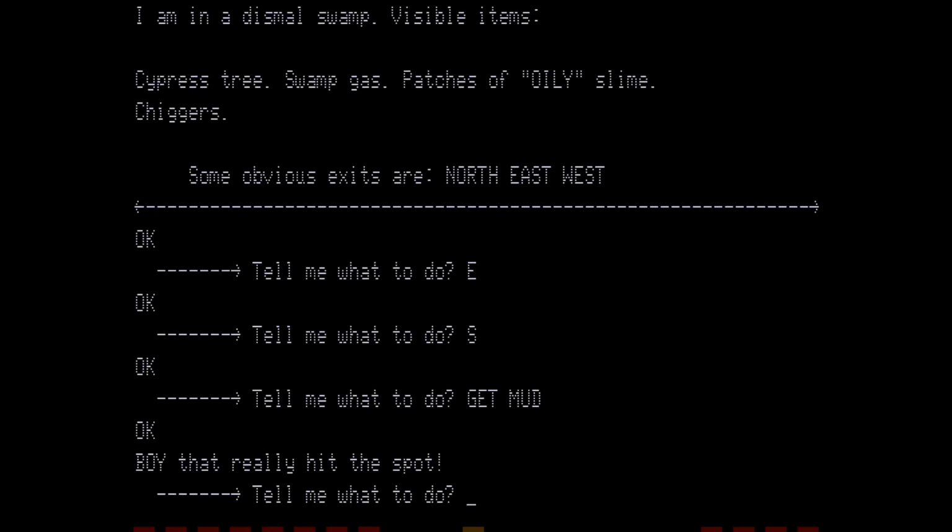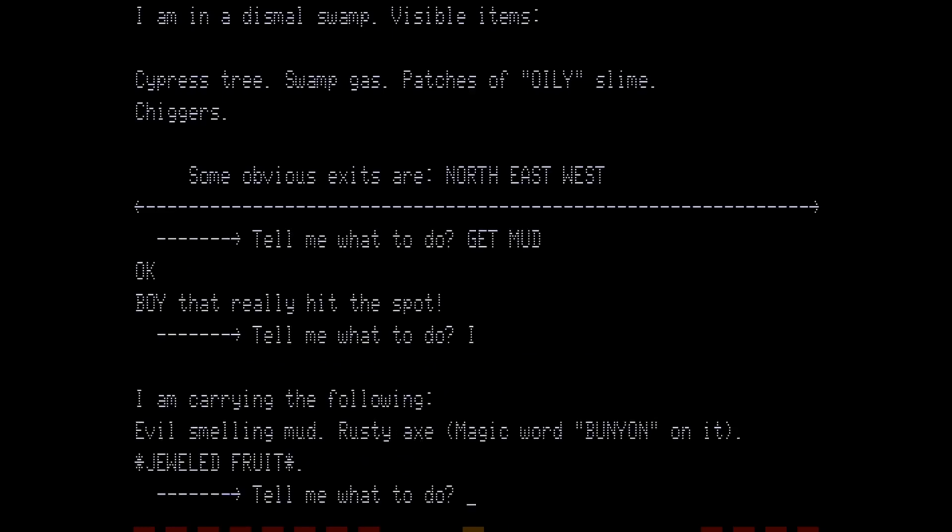Huh. What does that mean? Normally people say that after they've eaten something that really satisfied their hunger. I don't think that's the case here. Yeah, I'm hoping I didn't eat the mud. Let me just make sure. Yeah, nope, you still got it. Yeah, no, it's still here. Okay, so just grabbing the mud was really satisfying, apparently. This evil mud.